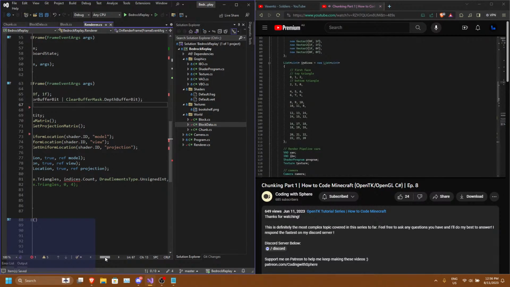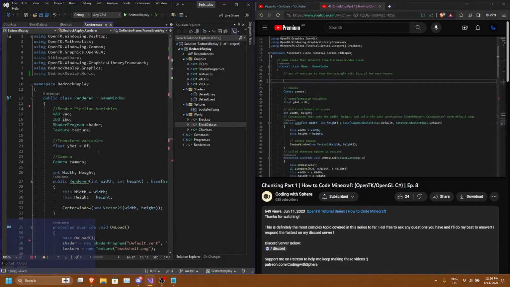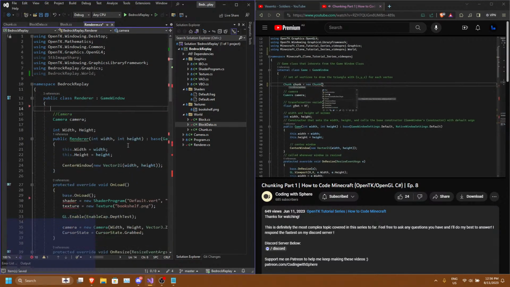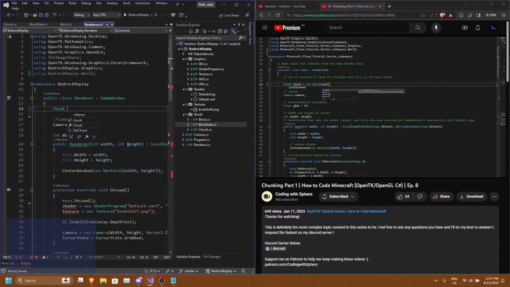Now what we're going to do is get rid of all of this render pipeline stuff with all this data. We don't need it anymore. And we're just going to create a new chunk. We're going to do chunk equals a new chunk. And this is just going to take in a position. Our position doesn't matter right now. We haven't done anything with it. But we're just going to create a new vec3.